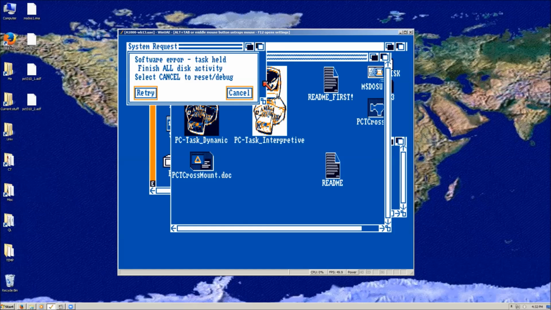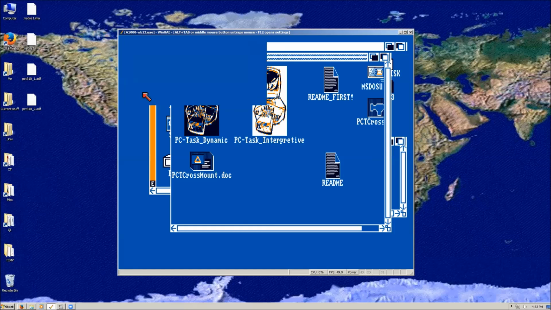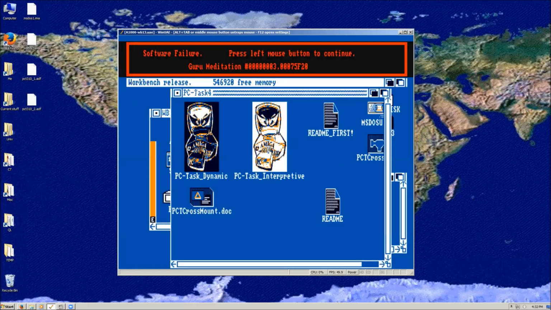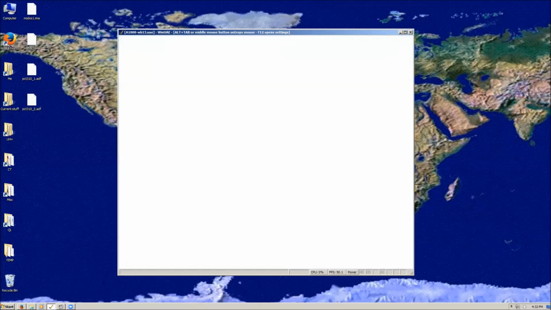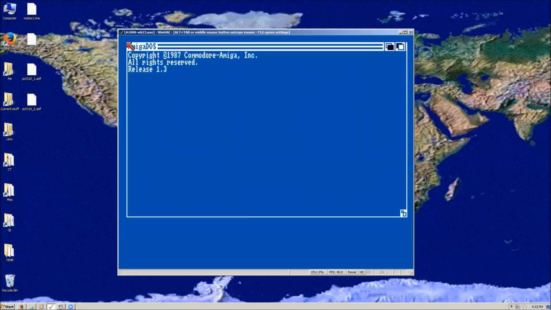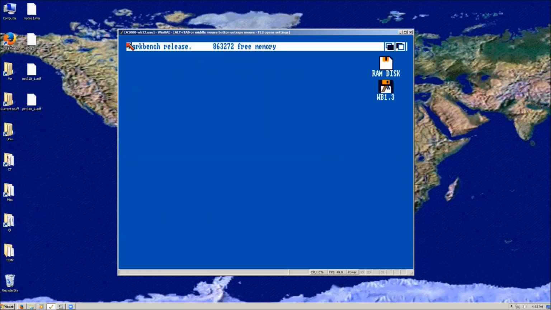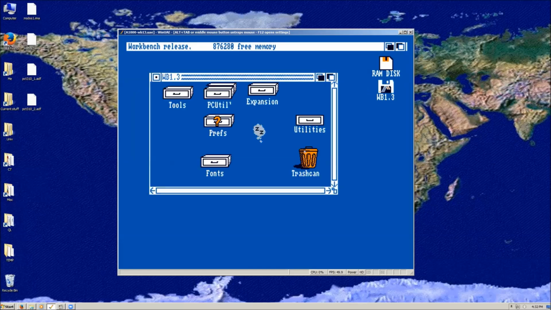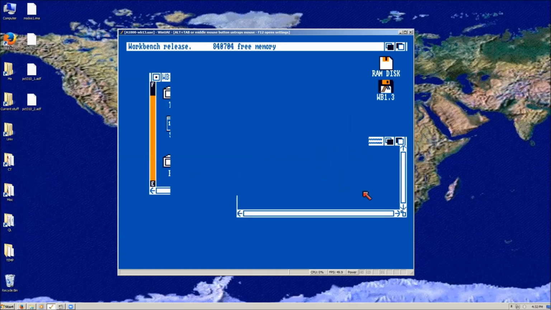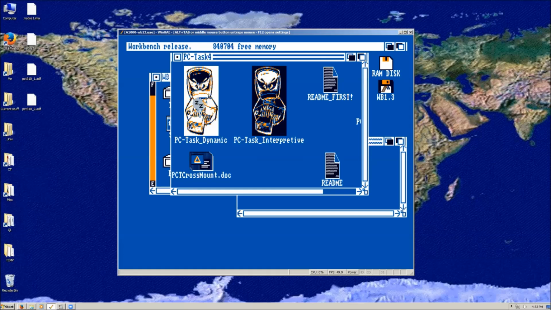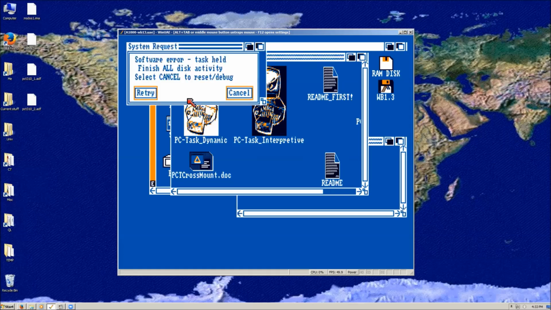Software error. Task held. Finish all disk activity and select Retry or Cancel. And we have a software failure. Press mouse button to continue, and then I guess we reboot. Well, okay, so that wasn't good. That was interpretive. So let's try the dynamic. All right, one more time. So maybe I ran the wrong one. PCTask 4. So let's try the dynamic. That was the same thing.